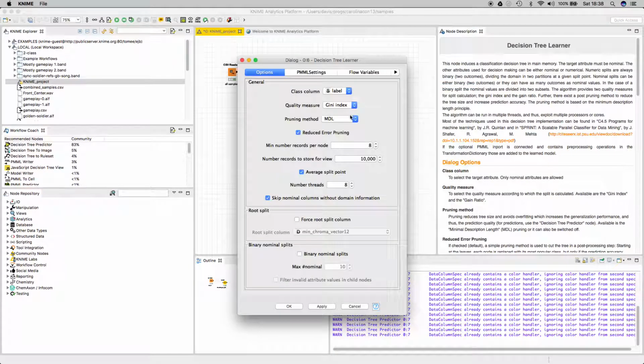Our decision tree learner comes up automatically, where this is the one that's your two classes, so it's going to say that's the label for that row. The quality measure is Gini index. I don't remember the exact definition, but you'll see that a lot. Pruning method, MDL. I don't know a lot about that, but I know that's one of the things you pick.